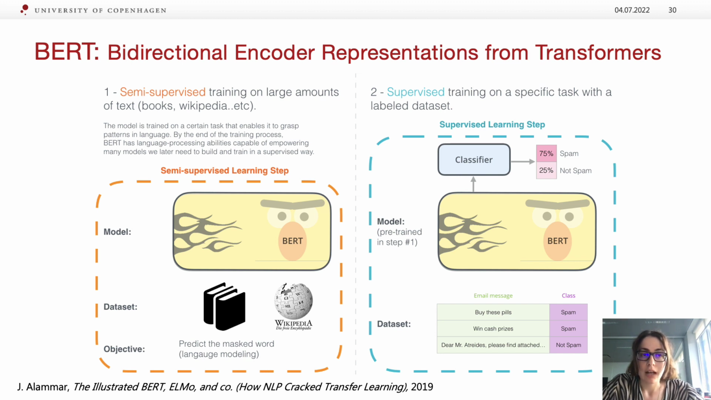This model has two main big parts. One is the semi-supervised training on large amounts of text. The original model was trained on the entire Google Books and Wikipedia corpus, and this model can process the English language. Then this serves as the basis for the second part of the model, the supervised training on a specific task. And here, as for any supervised training, we need a labeled dataset in order to do our work.